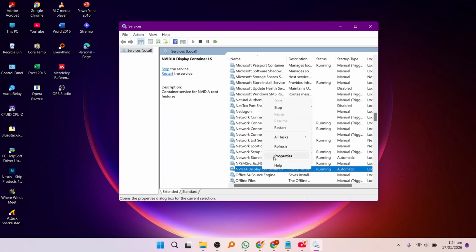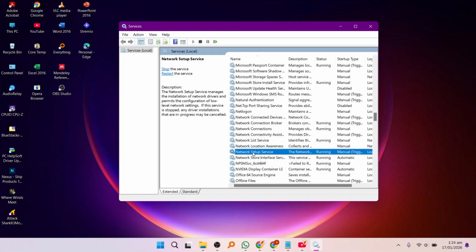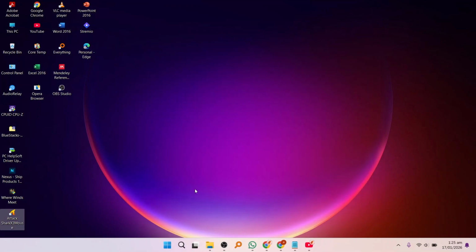Right-click on it and select Start if it isn't already running. If it's already running, you can choose Restart to refresh the service. Next, look at NVIDIA Network Setup service in the same services list. Right-click on it and select Start or Restart. This ensures that your NVIDIA network-related functions are active and working.